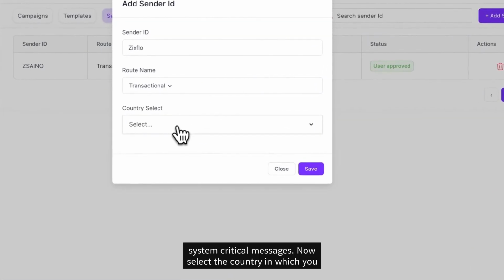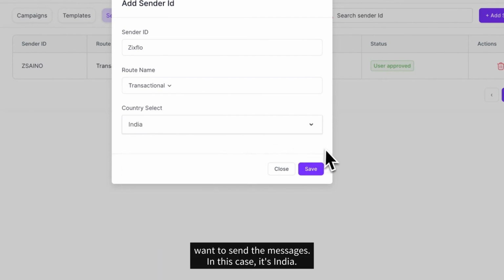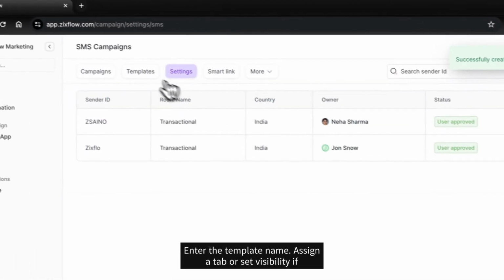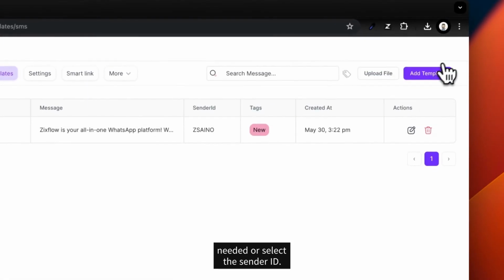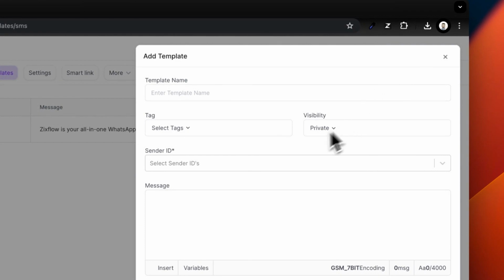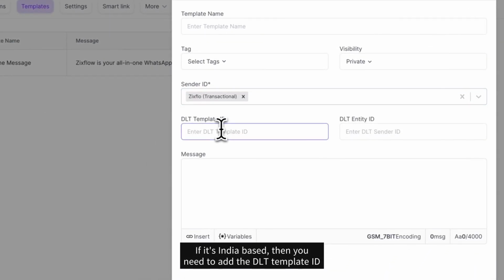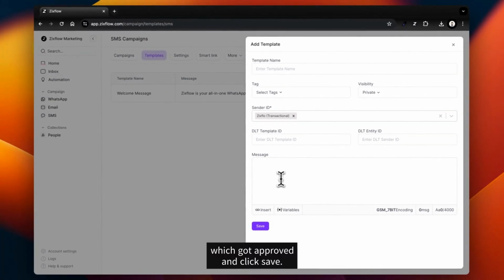Now, select the country in which you want to send the messages. In this case, it's India. Once done, click Save. Now go to Templates, click on Add Template, enter the template name, assign a tag or set visibility if needed, or select the sender ID. If it's India-based, then you need to add the DLT template ID and DLT entity ID. Enter the same DLT registered template here, which got approved, and click Save.